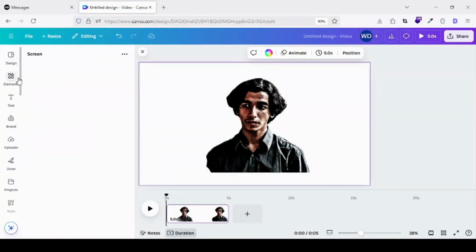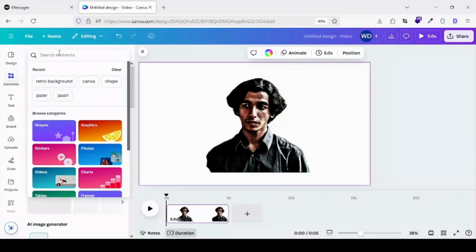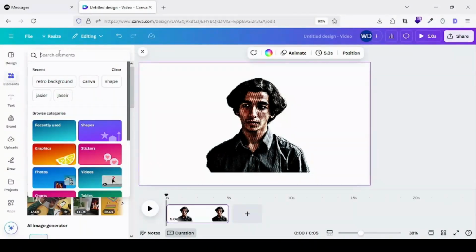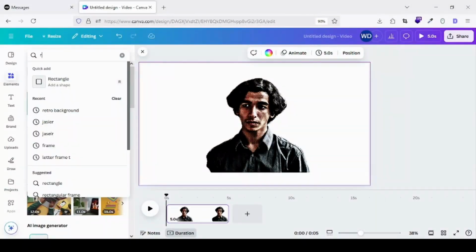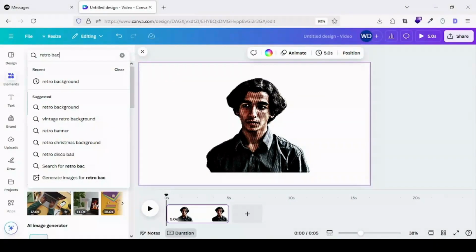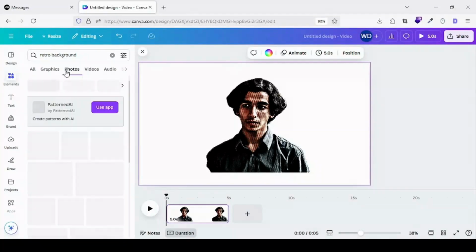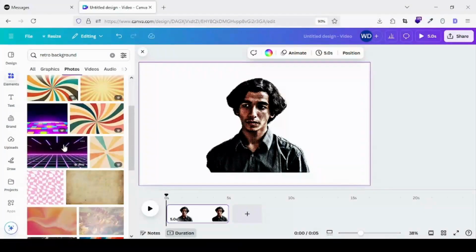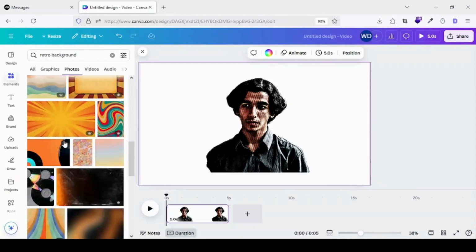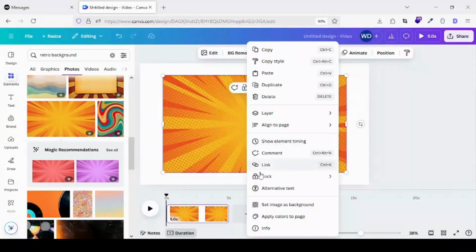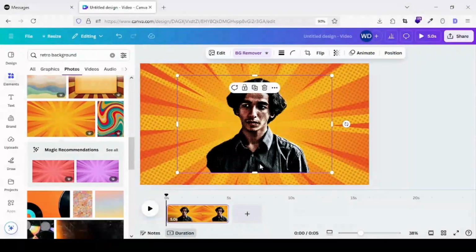Click on elements. In search box, search for retro background. Click on photos. Select like this one. Set image as background.